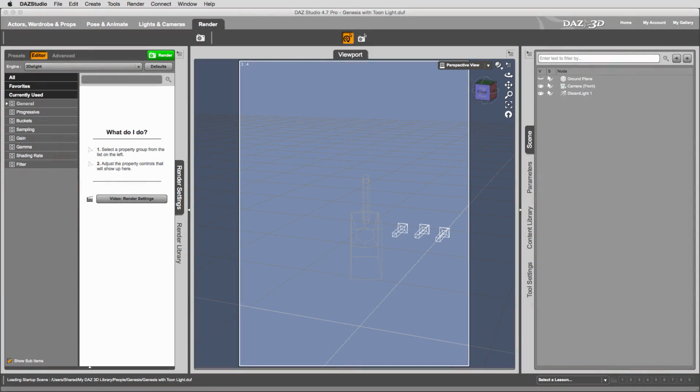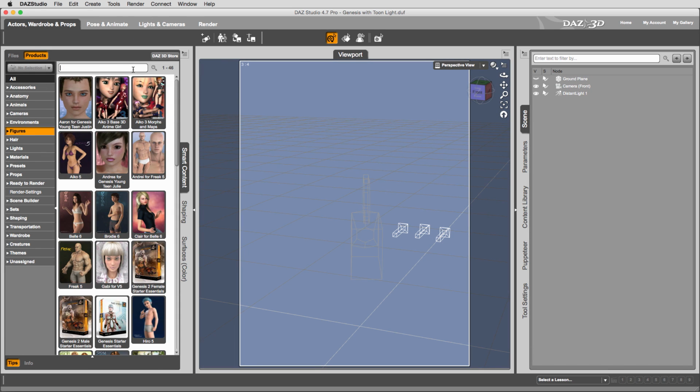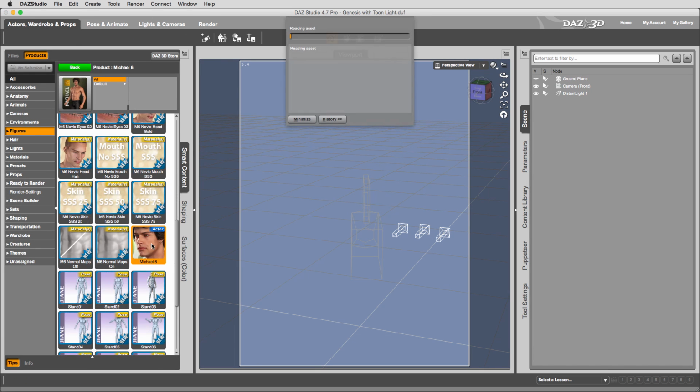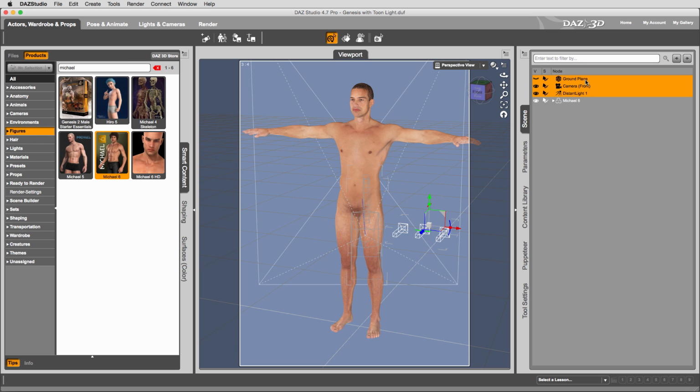Let's launch DAZ Studio 4.7 and pick a nice figure. For this test I'm going to use Michael 6. I'm also going to make sure that I delete everything else in my scene tab here, everything except for Michael 6, because if I don't do that, it will be part of the FBX export and that will confuse Marvelous Designer, and we want to keep our animation to a minimum.